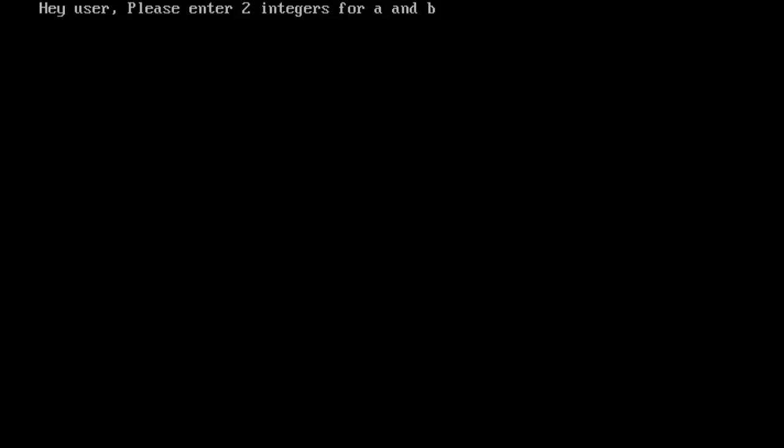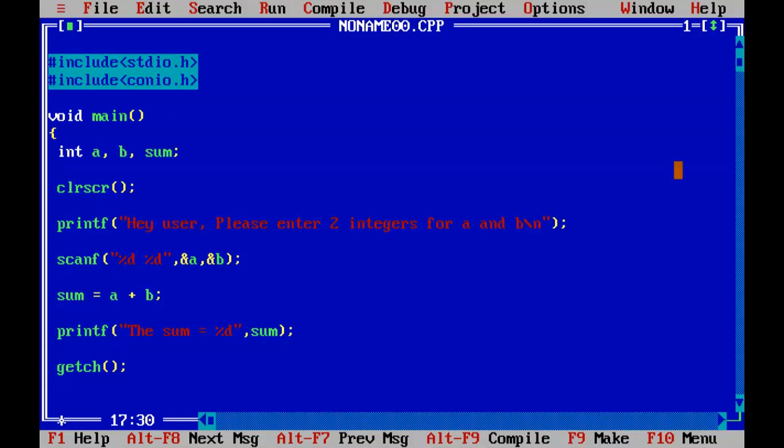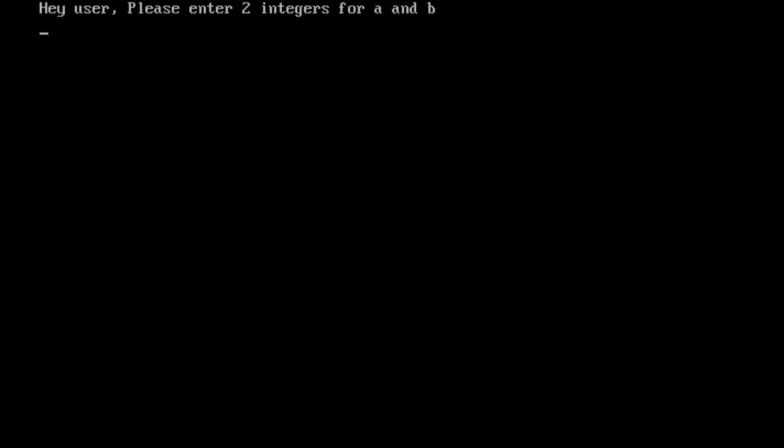So here it is asking me, hey user, please enter 2 integers for A and B. So it's asking me to enter 2 values, so which is good. So I'll enter 6 and 7. So the sum is equal to 13, which is correct. So I'll run this program again and I'll show you how to input numbers.